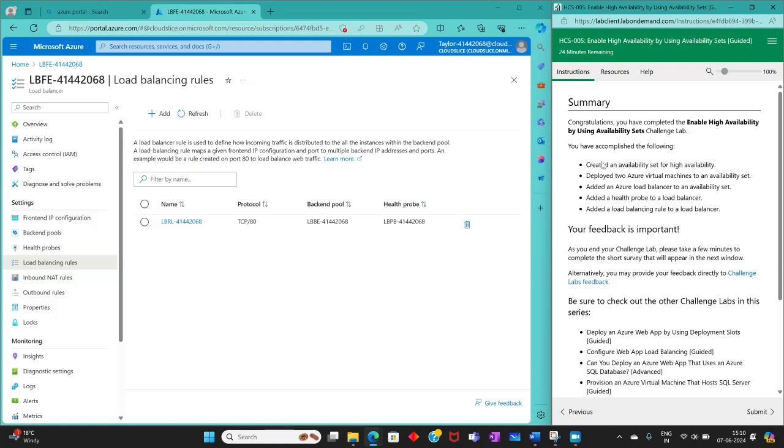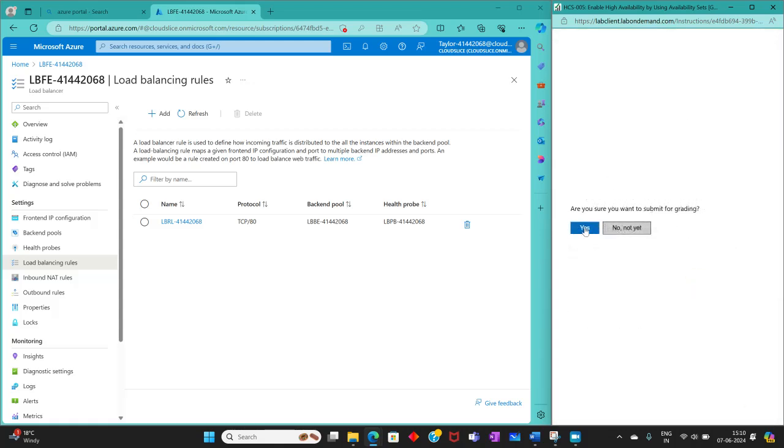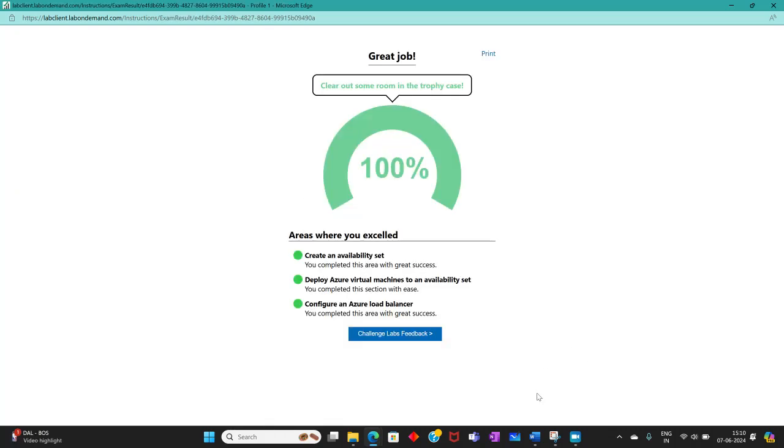In this lab, we have created an availability set for high availability, deployed two Azure virtual machines on an availability set, added an Azure load balancer on an availability set, added a health probe to a load balancer, and added a load balancing rule to a load balancer. So this lab is completed. Thank you.